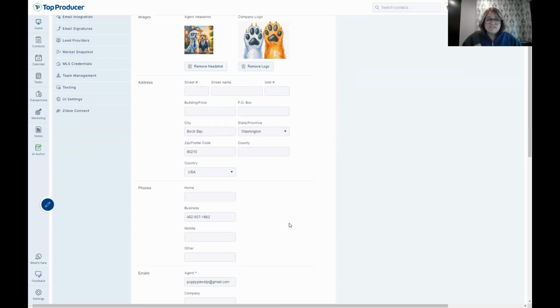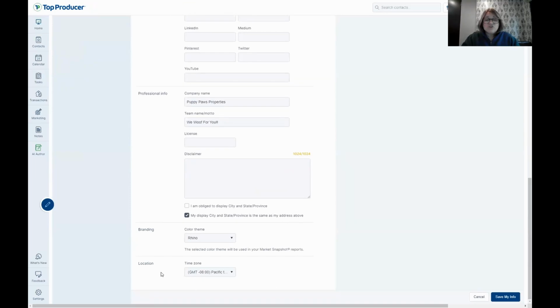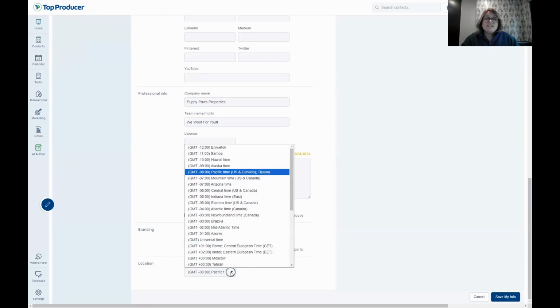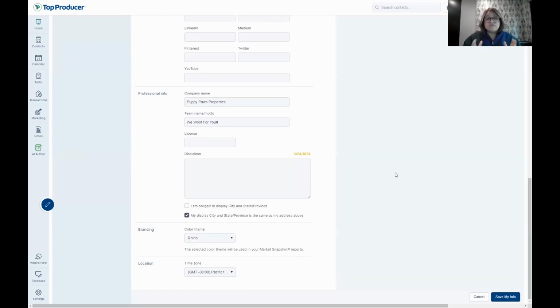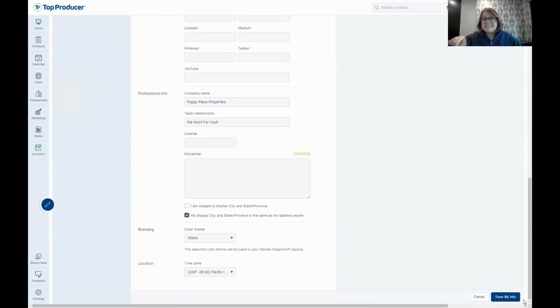Also, another very important tidbit at the very bottom of here is to make sure that your time zone is correct to where you live, because anything you put in your calendar or for appointments goes based on your time zone. You don't want to be way too early or too late for an important meeting. Once you're done with all this, at the very bottom, it says save my info. Make sure to save it. If you just close out of it, it won't save.